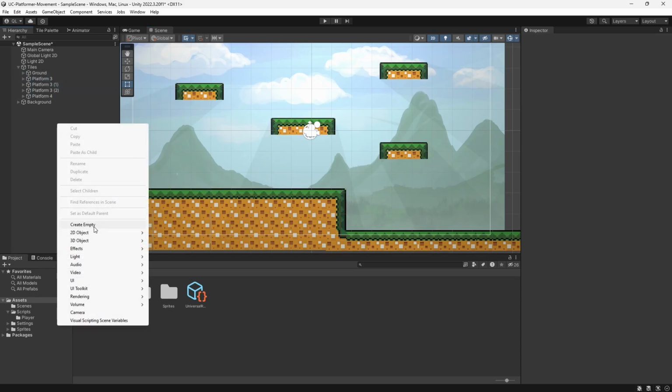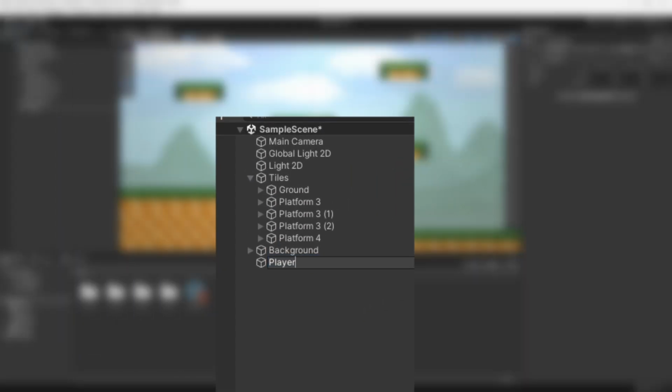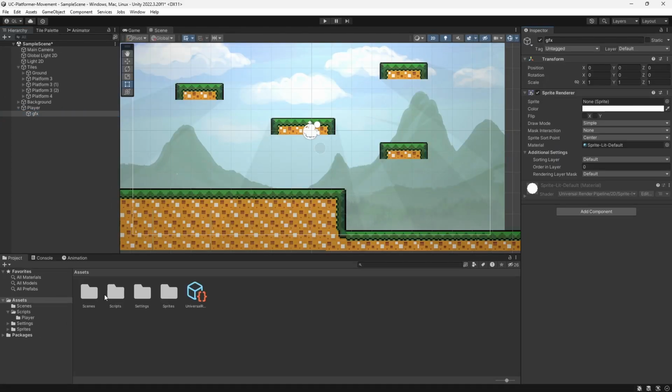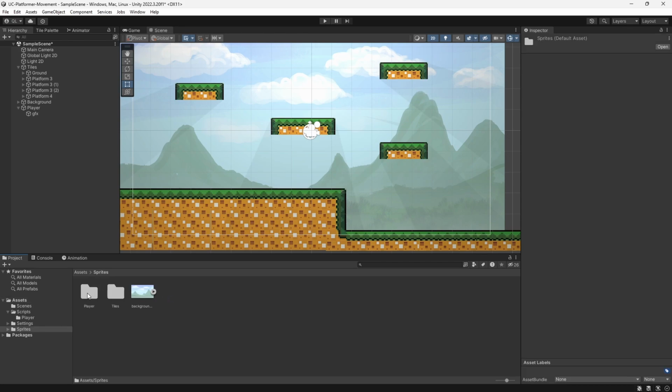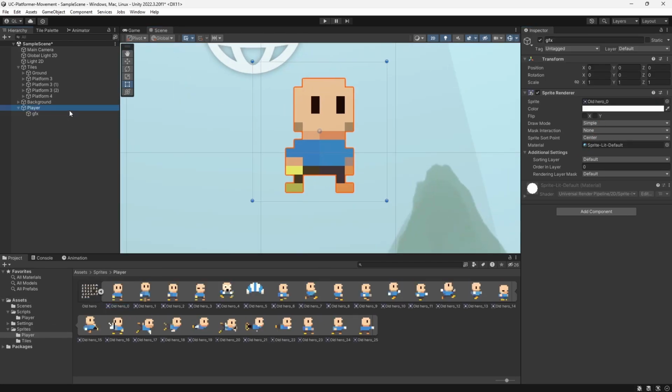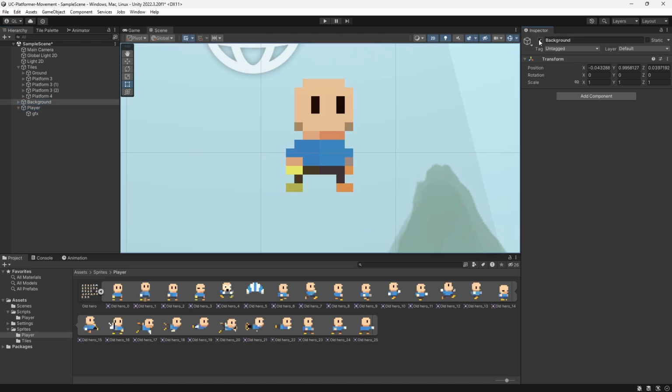To do this, right click on the hierarchy, click create empty game object, and let's call this player. Let's give it a graphics object called GFX, in which I'm gonna add a sprite renderer component like so. I'm gonna go to my player sprites and select the correct sprite. Then I'm gonna zoom in and quickly disable backgrounds.